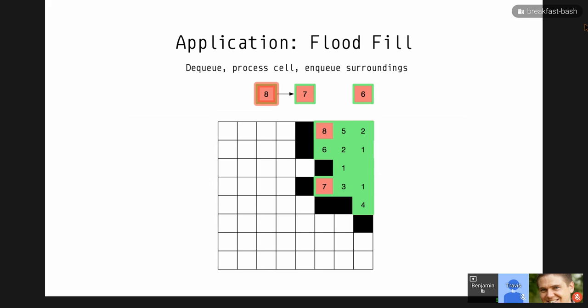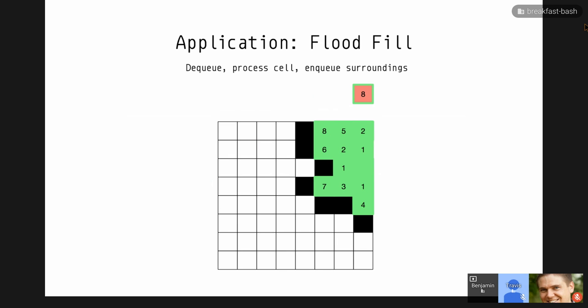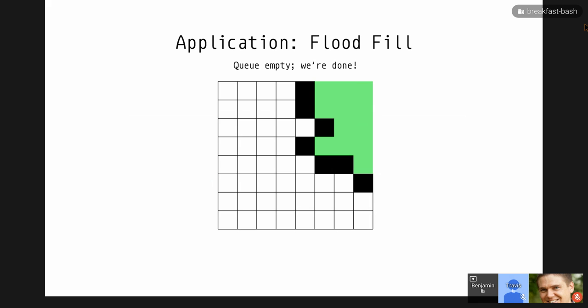And now we've got 8, 7. We're looking at the 6. Color that 6. And we're going to color the 7. And then we're going to color the 8. And that's it. So once we process the 8, there was nothing left to enqueue. There was nothing left in the queue. This is it. So we're done. And that's it.